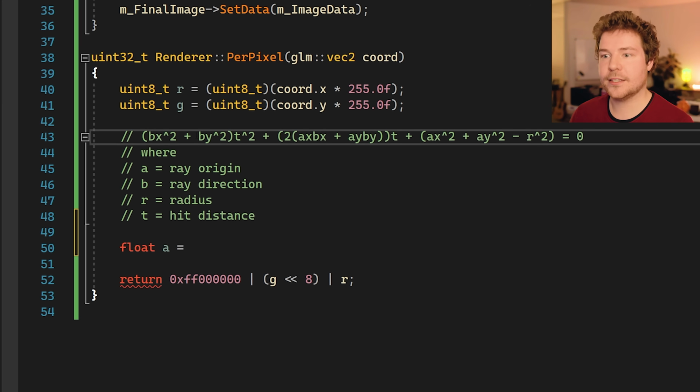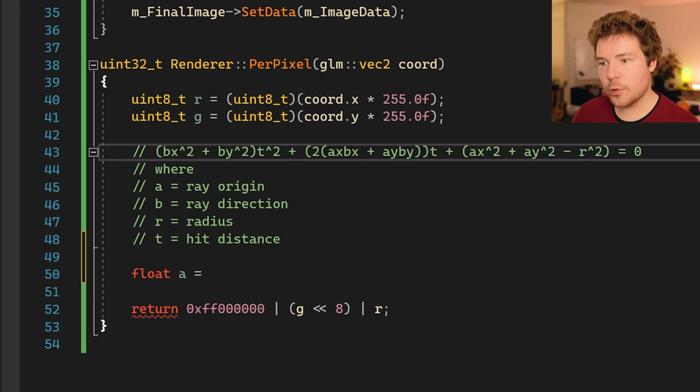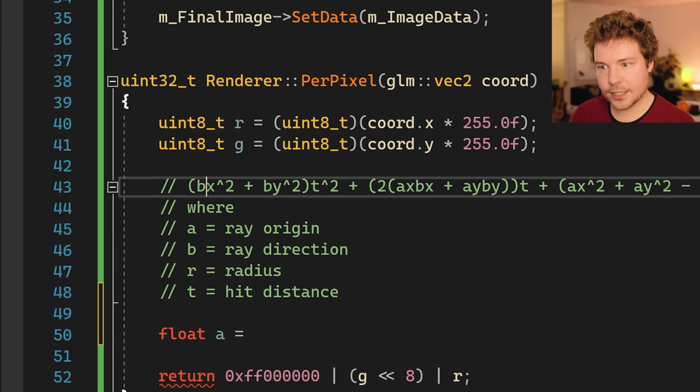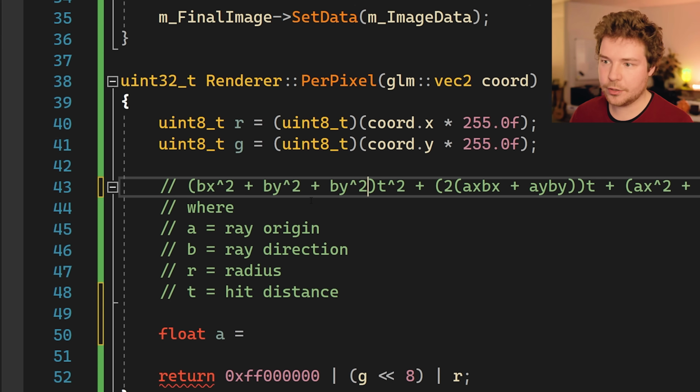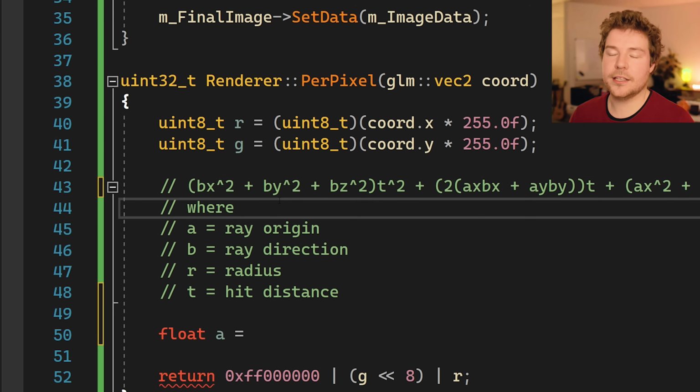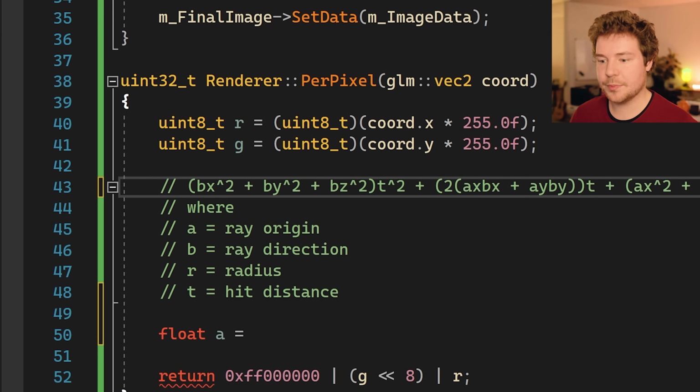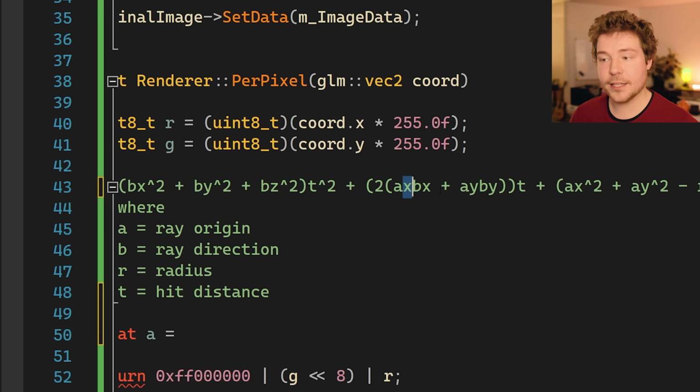So what is a? A is bx squared plus by squared. Now what you see here is just x and y. There's no z because we were doing this in terms of a circle. But that's how you add z. It's just an extra term there. Wherever we had x, you can see that we split everything up by x and y, right? We have x and then we have y.